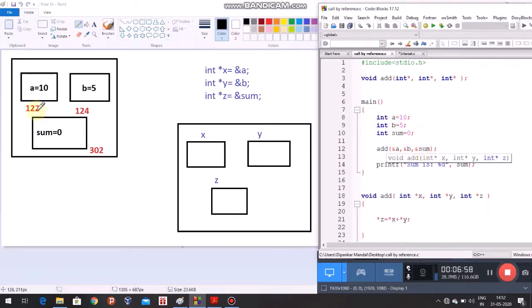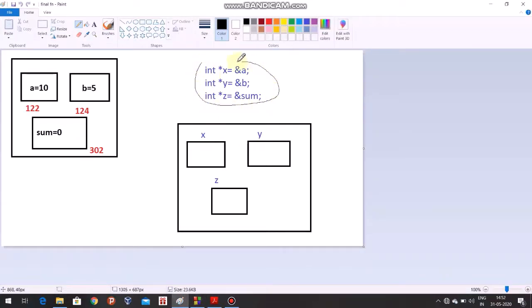That means I have copied the address, not the value. So when I get to this line, I have to go to the function. Here in the function you can see int *x, int *y, int *z. This line will indicate these things.